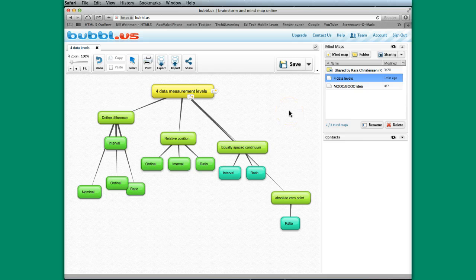If somebody shared something with me and gave me editing privileges, I would be able to add to this mind map. Now, different from things like Google Drive, you can't have 2 people working in it at the same time. So you can only have one person actually live in the mind map, but people can share them and work on them together. So that's it. That's using BubbleUS for a compare and contrast assignment.